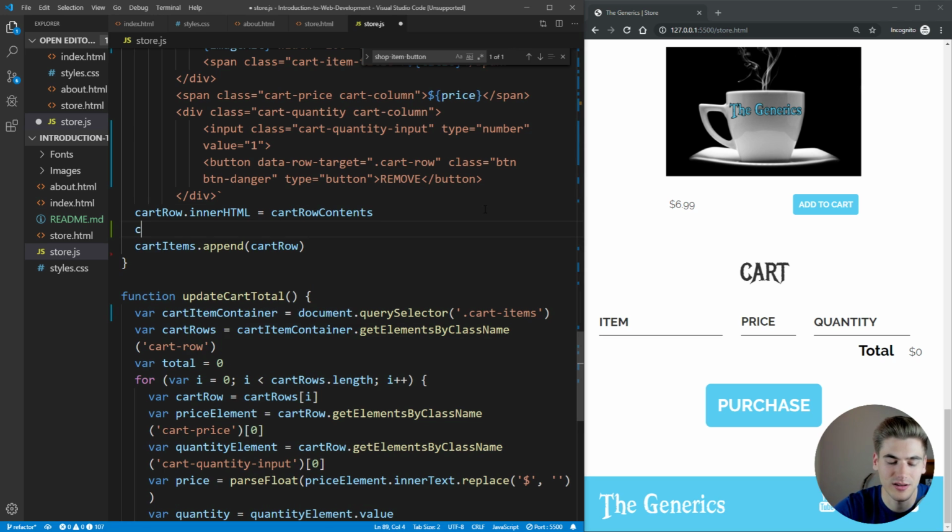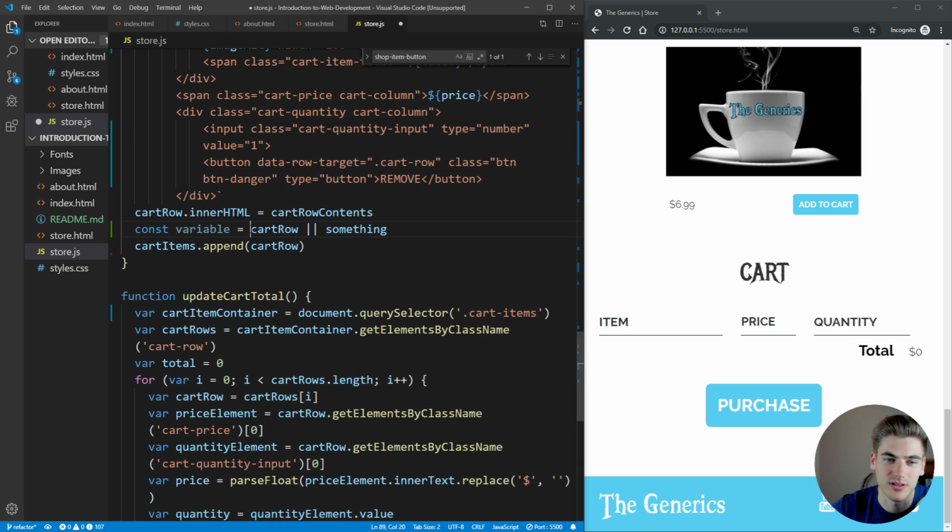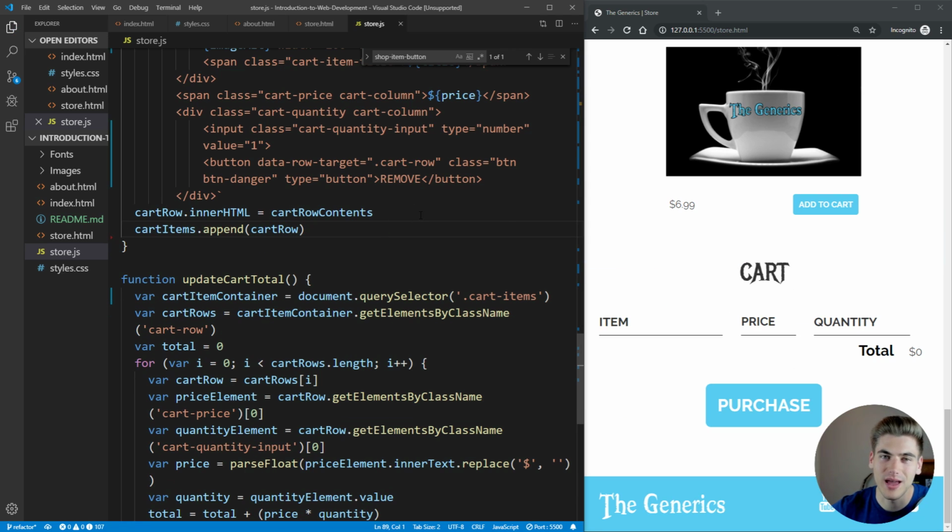So if you see like const variable is equal to like other, we could say like cart row or something else, like this kind of short circuiting where it defined cart row, having a little bit of an idea of CS fundamentals to know how this actually works, to say that it's going to assign to cart row, and if cart row is blank, it assigns to something. Knowing that might help.